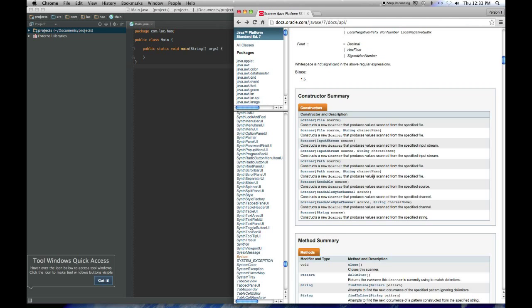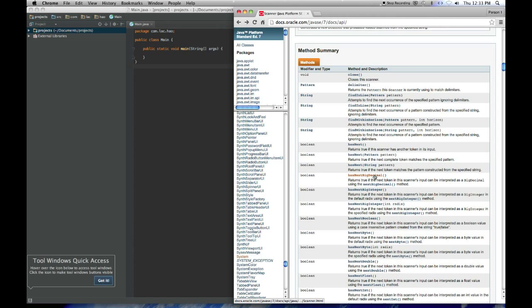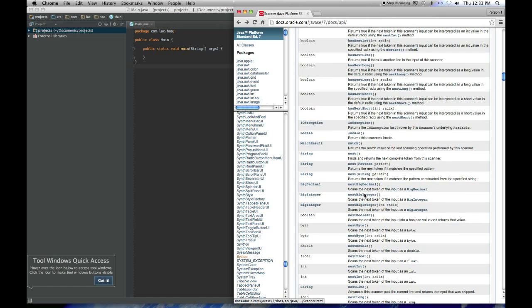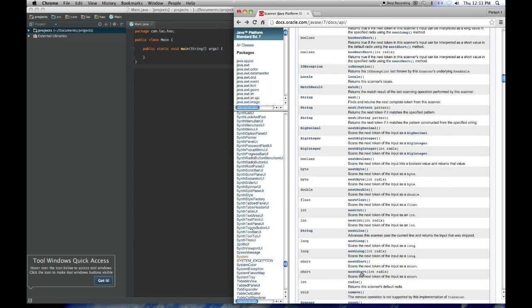Let's go back to Scanner, sorry, and notice that there are a lot of methods. The one we use most often in the past is nextInt, right here. So you have been exposed to OO, but you probably have not realized that you've done that.